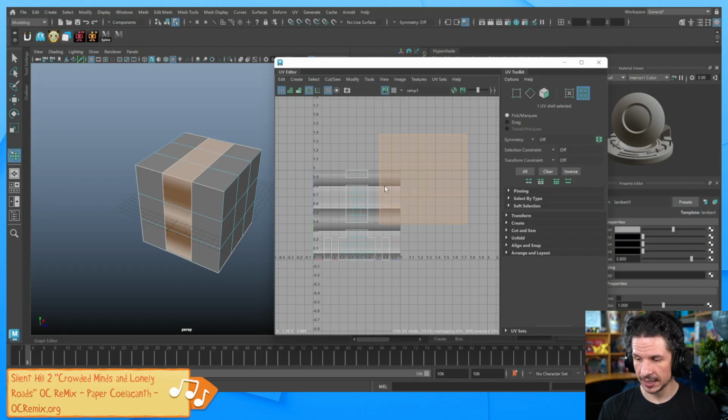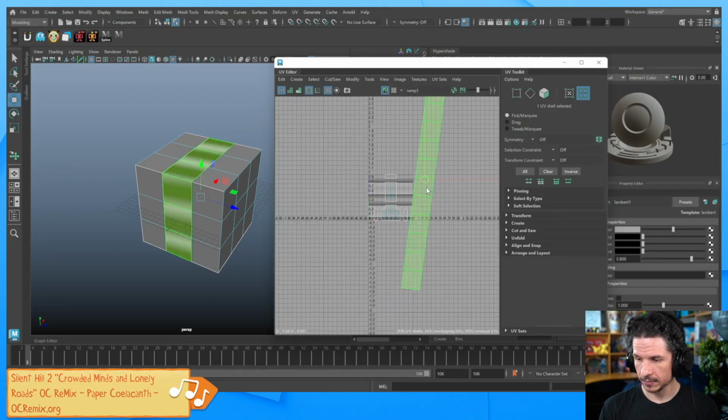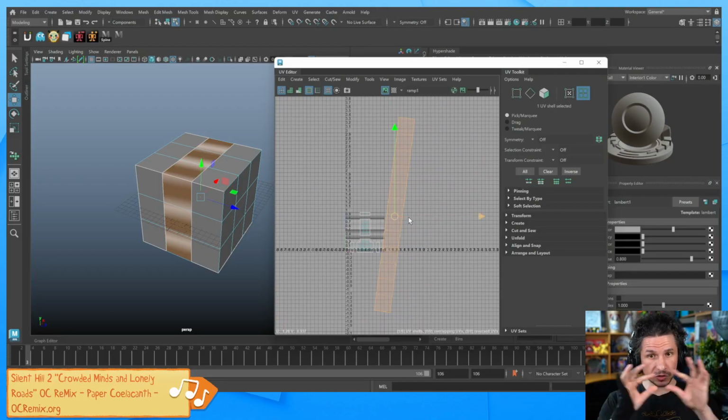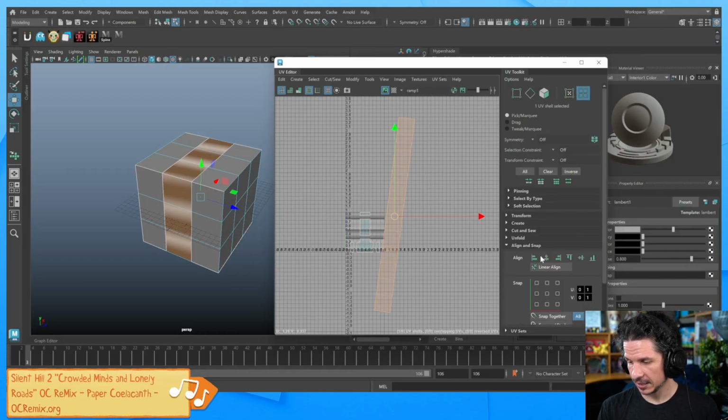Unfold it right there. And that's the unfold tool. I want the unfold option right here. There we go. So there is our strip now laid out. Now you'll notice it's kind of at a weird angle. So I'm going to just align it here.